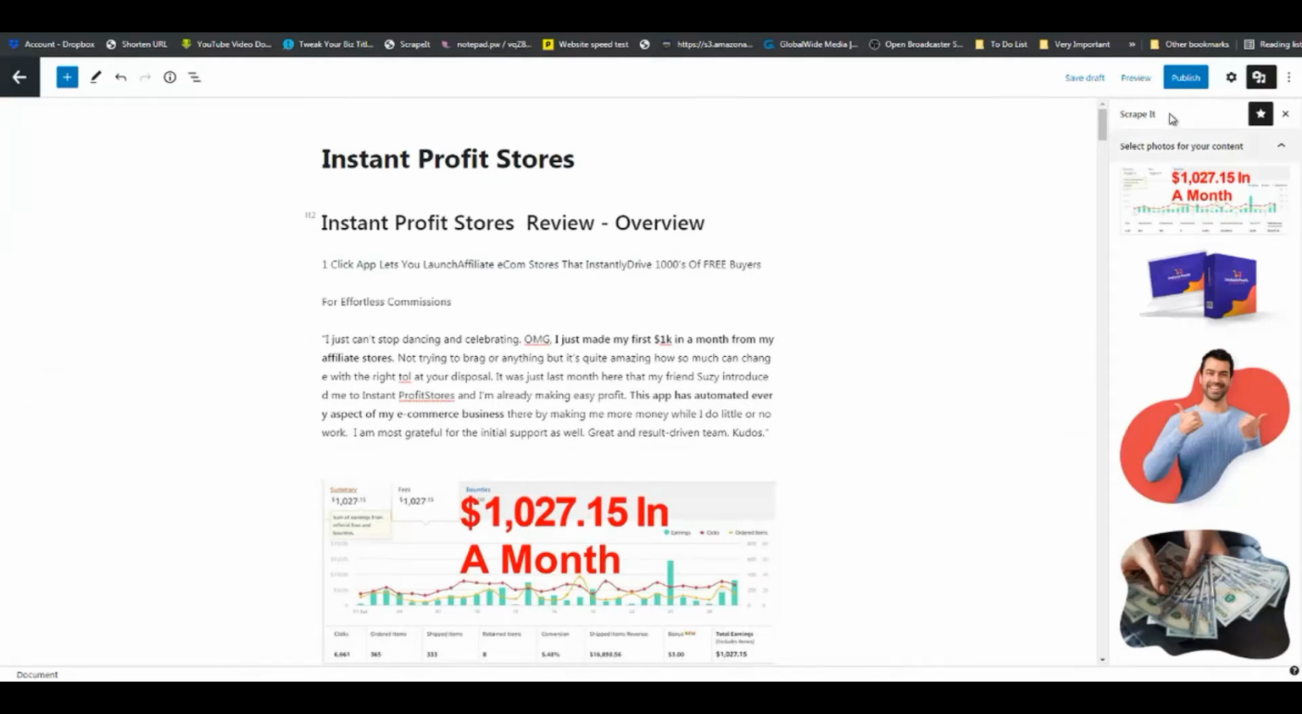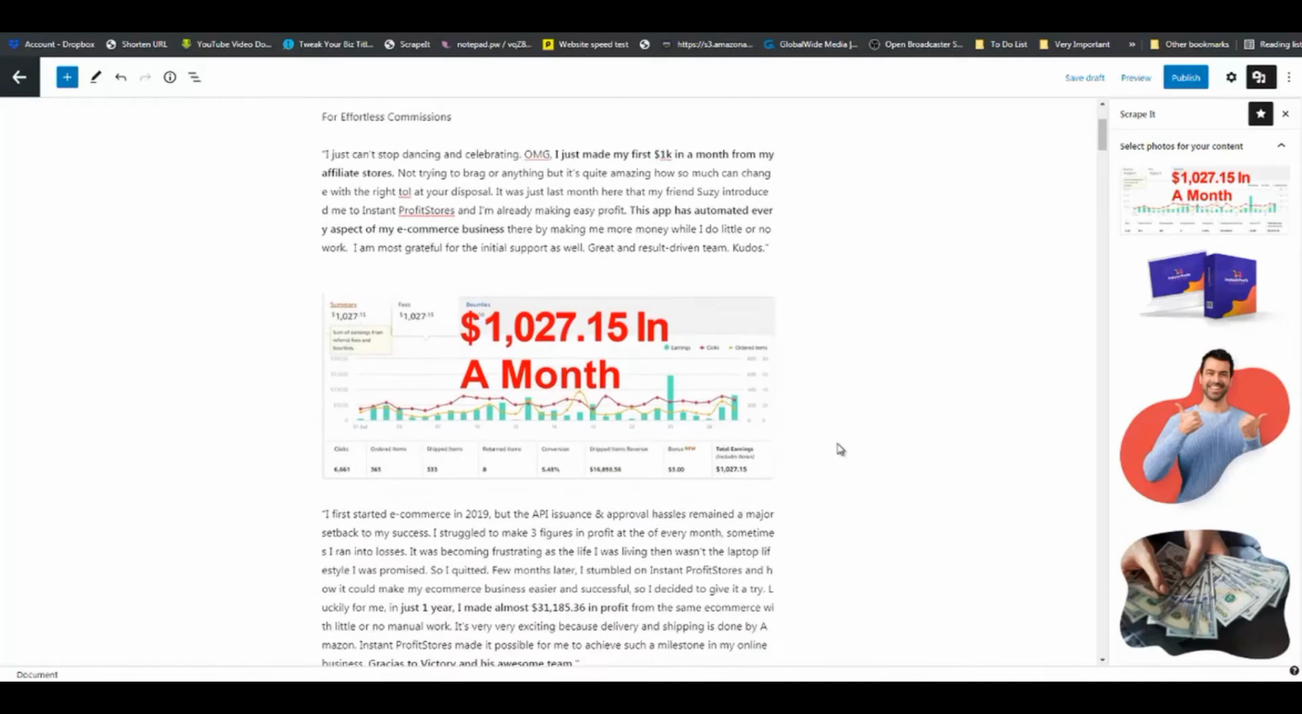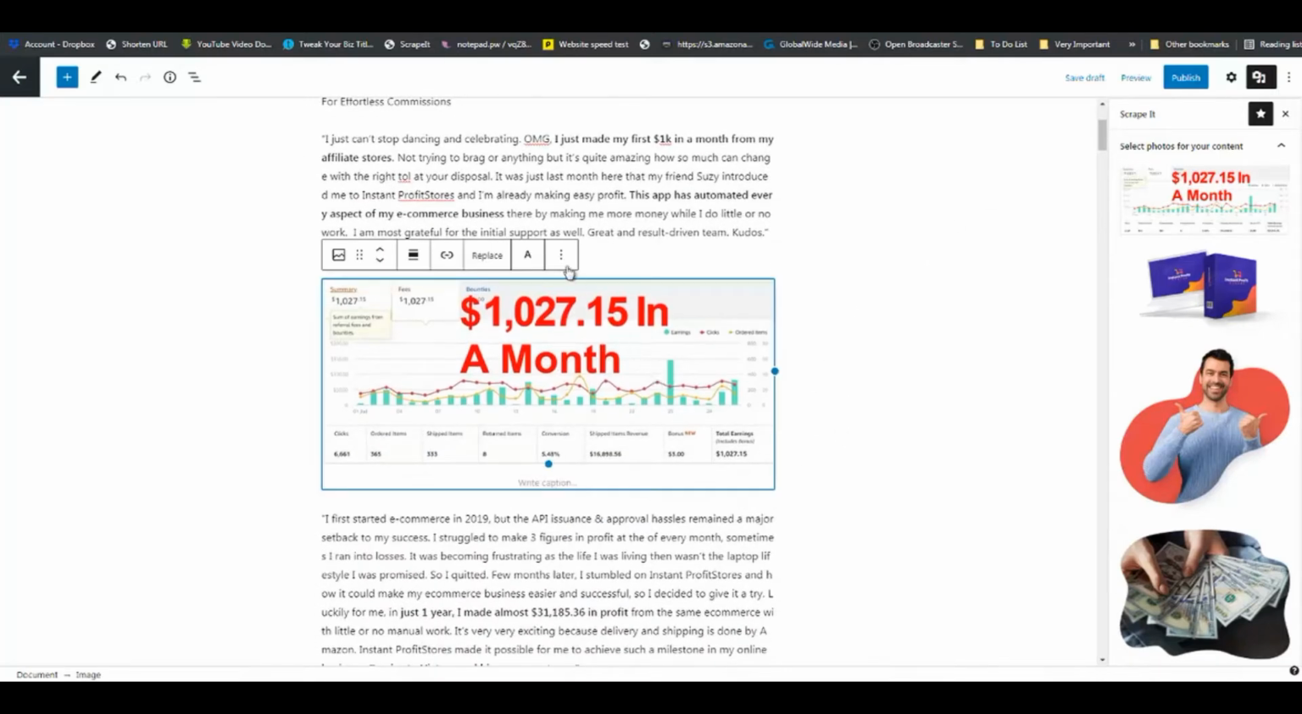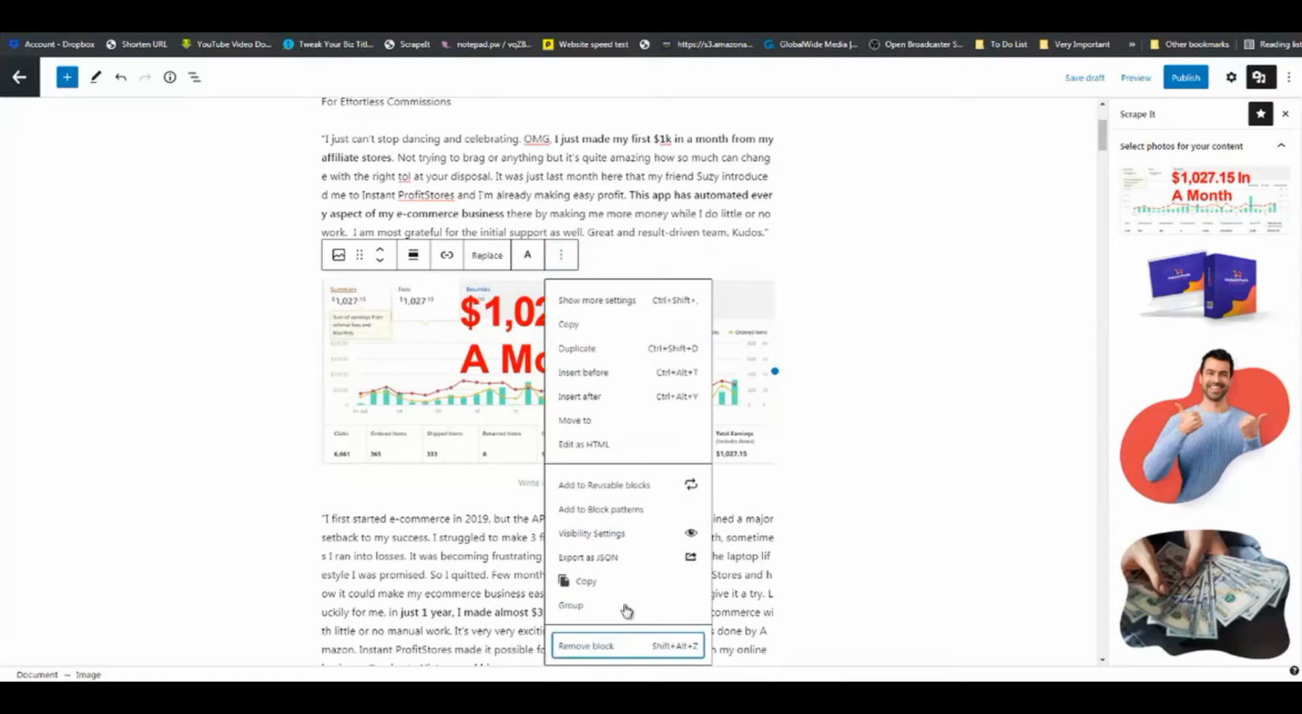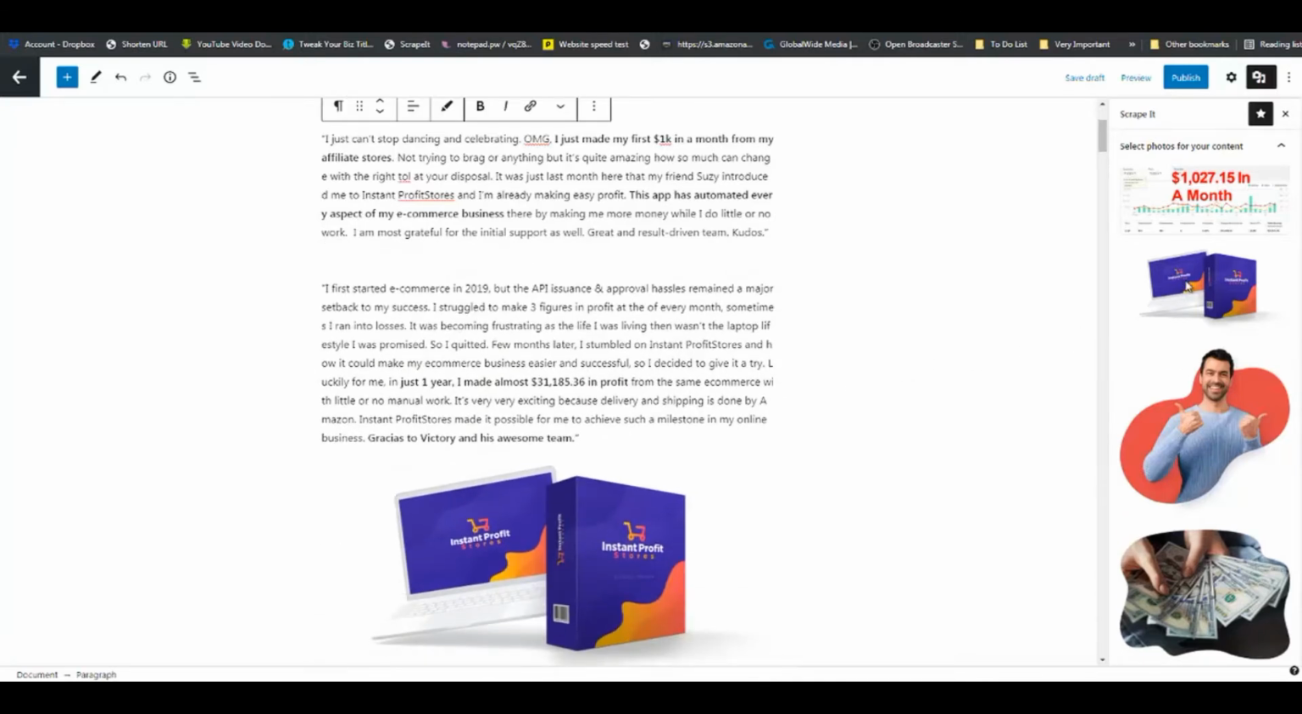Now you can go ahead and publish, but if you want to make it look even more professional, we have some tools in our toolkit that you can add to your arsenal to spruce up your review site even more. So right here you can click on this and you will see all of the images here. Now if you wanted to remove any images, like right here, if you don't want this, you can come here, you can click on remove block, and you can drag the product cover right there.